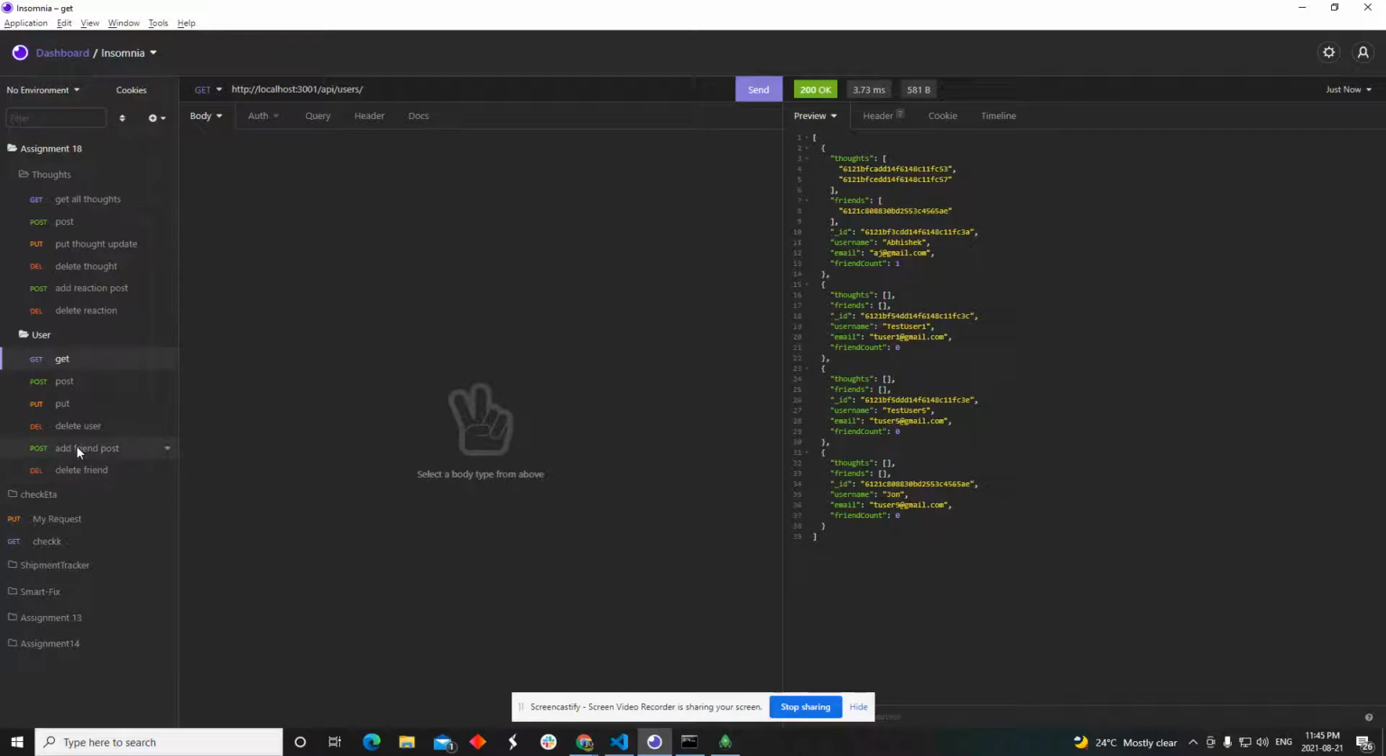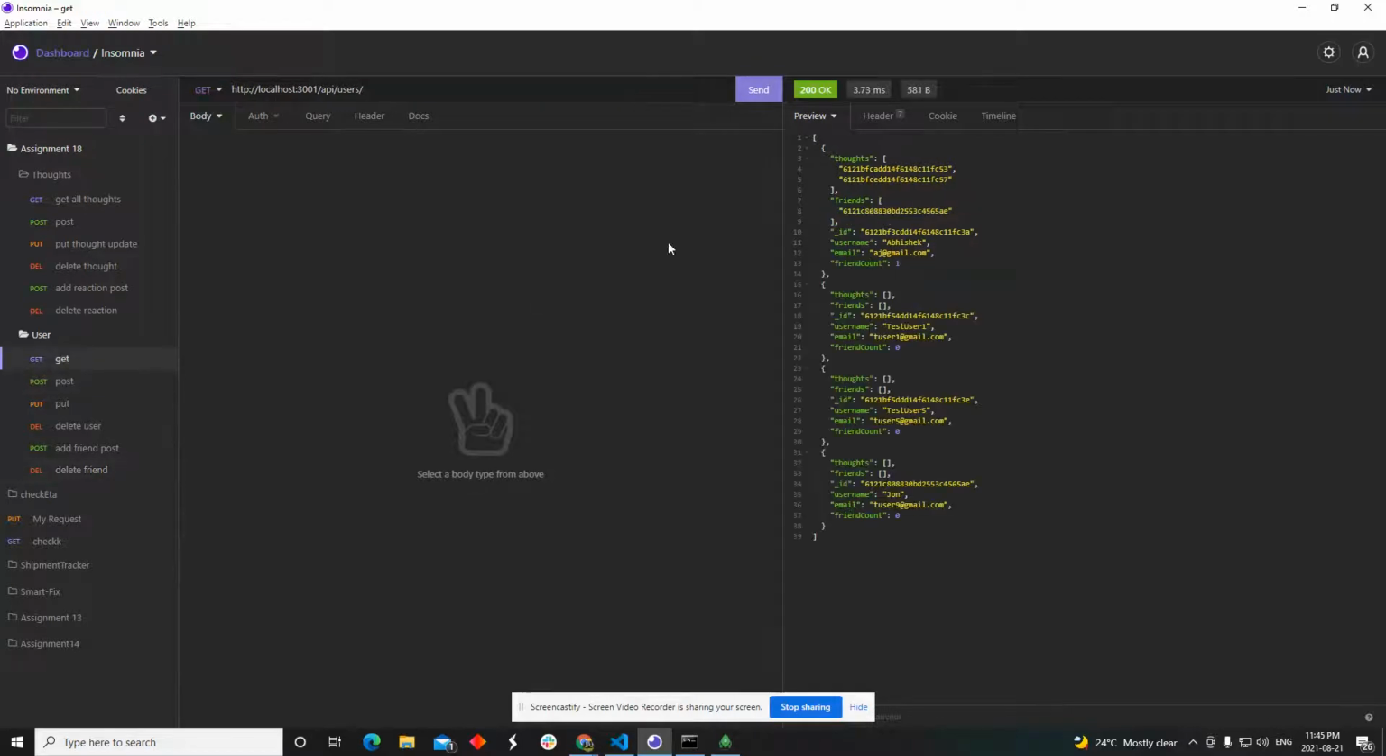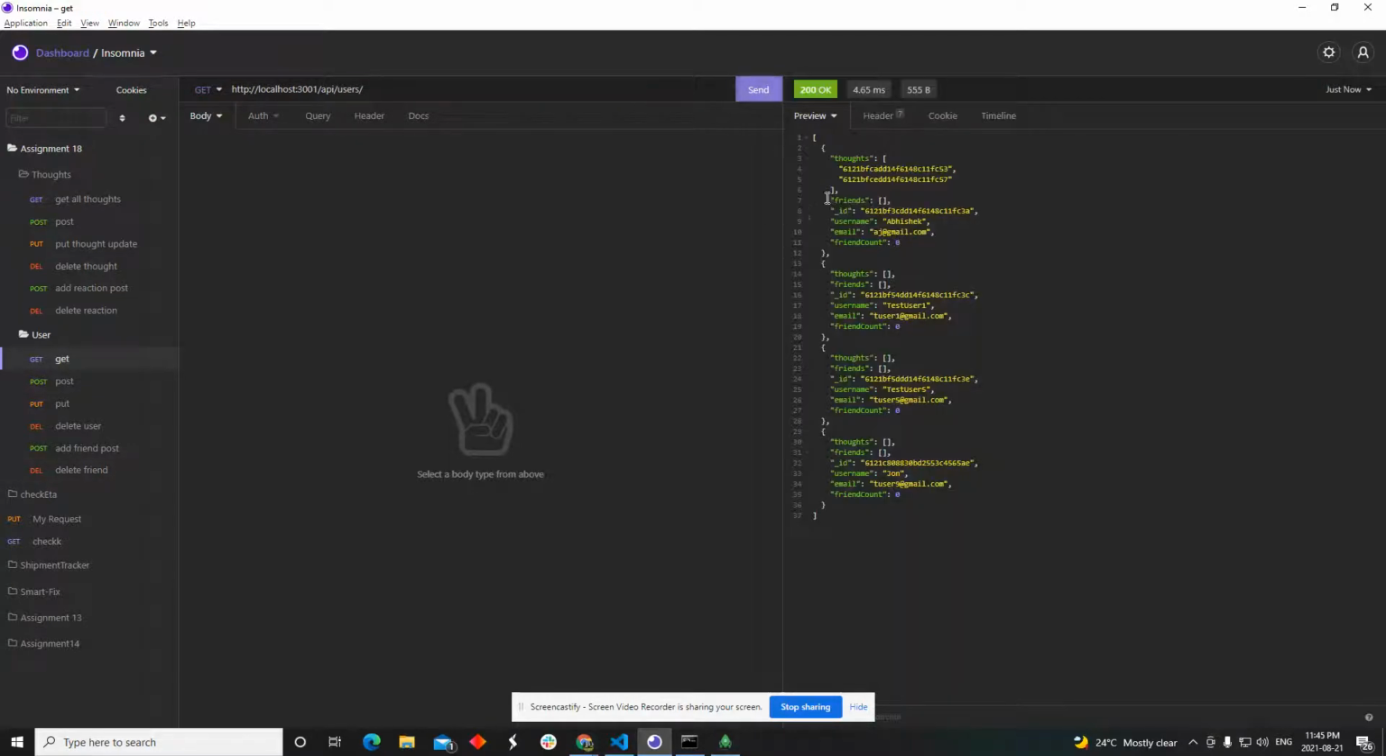Same thing, I can delete this data as well. It's the same link, just with the delete request, and click send. This friend would now be deleted. As you can see, Abhishek doesn't have any friend anymore.